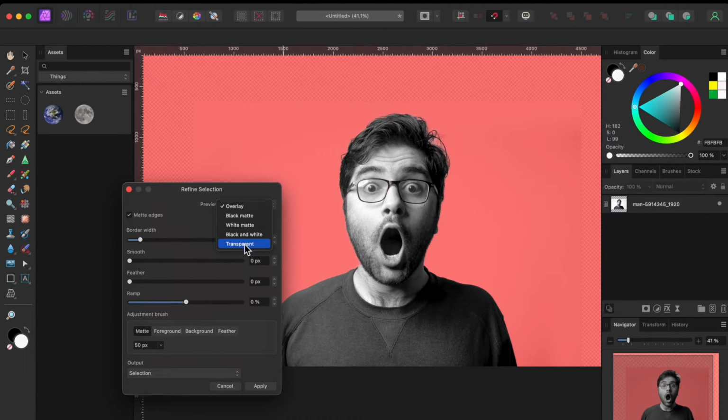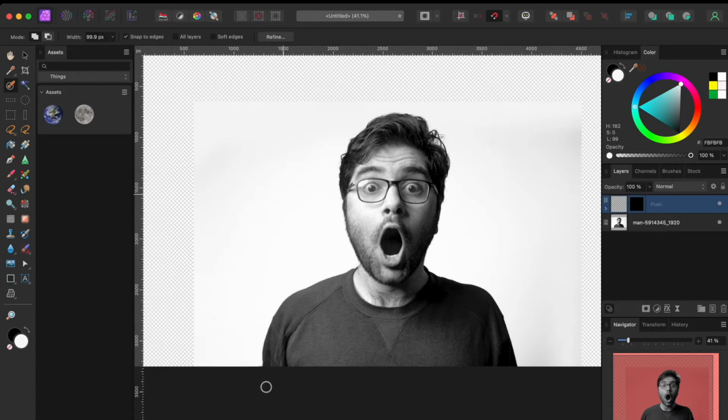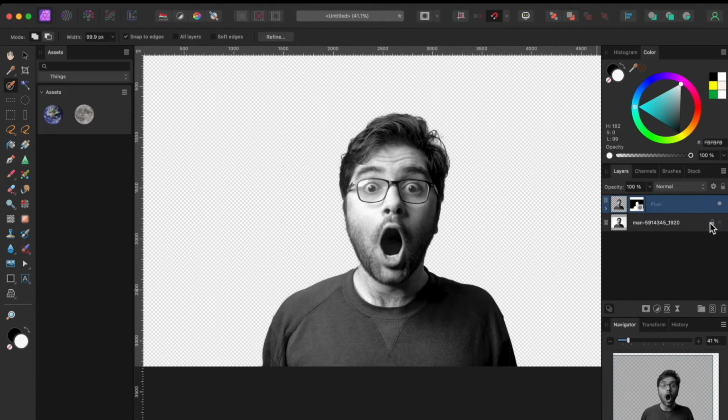Before clicking Apply, make sure to select New Layer with Mask in the Output selection box. OK. We've removed the background. Next, I'll hide the original layer by selecting it and clicking on the little dot to the right.